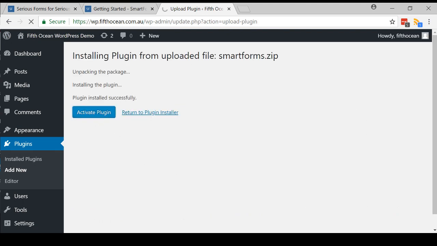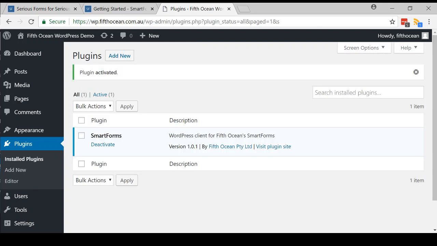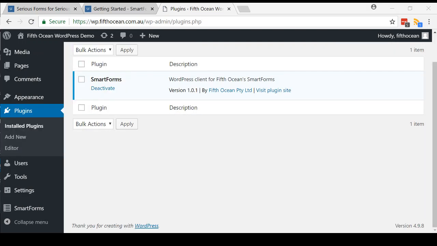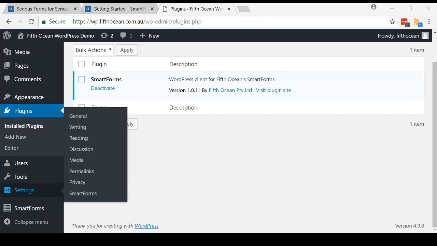You will notice that a new item is added to the dashboard, SmartForms. When the site is connected to SmartForms service, this link will be used to access SmartForms Administration Console. Let's connect to the service. Navigate to Settings and select SmartForms option.